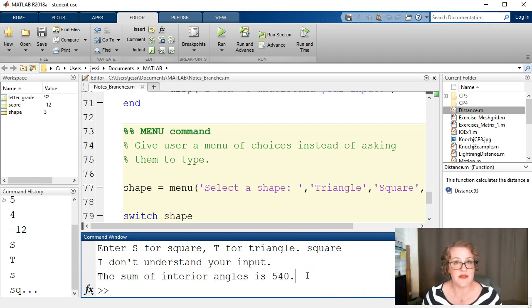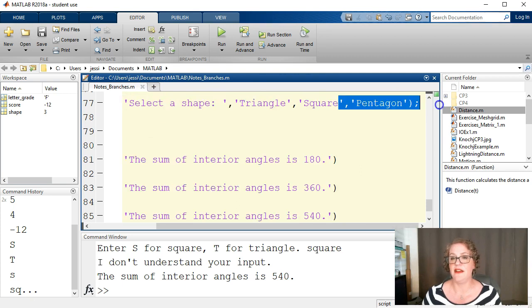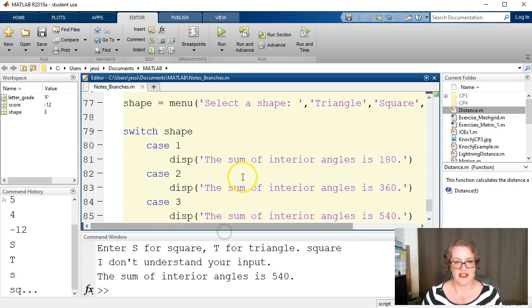So that's how we can use menu to gather input from a user, and it works really nicely with switch case because then we have case 1, 2, and 3. The shape is going to get the value of either 1, 2, or 3, depending on which option the user clicks on. All right, let's make one last change to this.